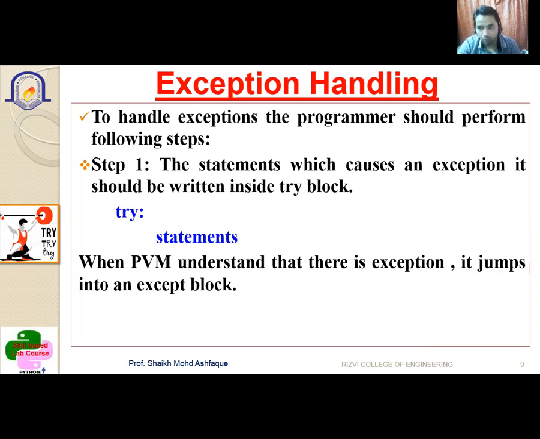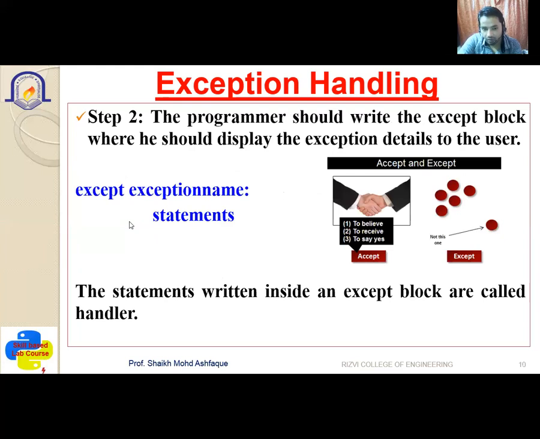So there is one more block, which is your except block. Whenever this statement gives an exception, it will jump to that except block. You can also see it in the diagrammatic notation: continuously it will try until all the errors are removed, or it will be informed to you which error is thrown by using the except block. Now, in the except block, the programmer should display the exception details to the user.